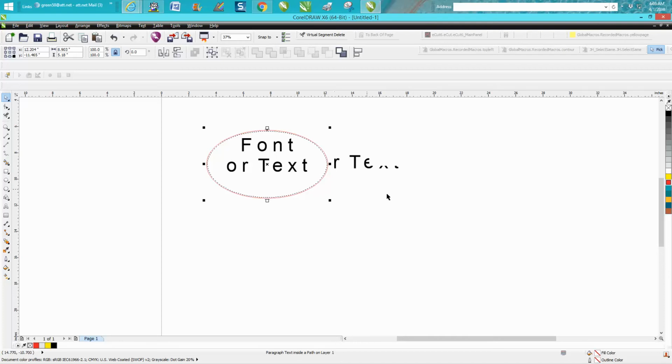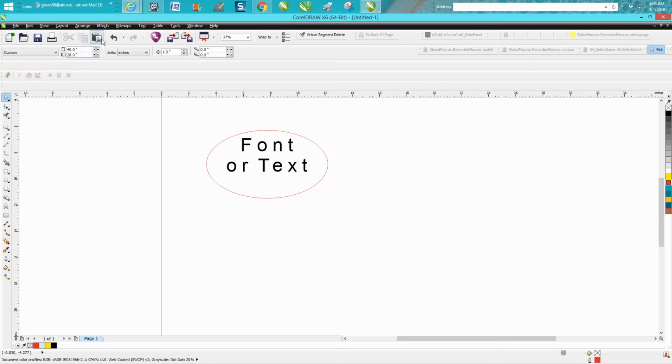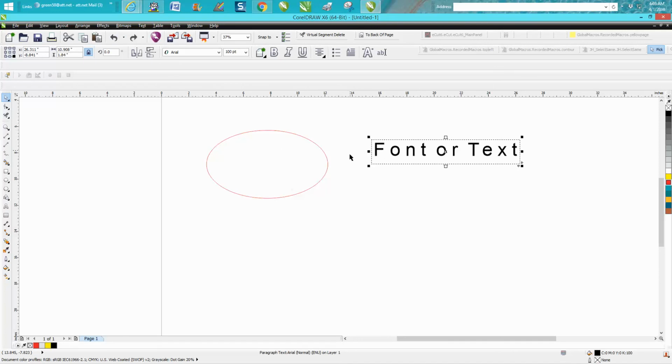This ghost is not there. You can't click on it. The shortcut to fix that is Control W, but that's putting two keys on the keyboard, or two fingers on the keyboard.